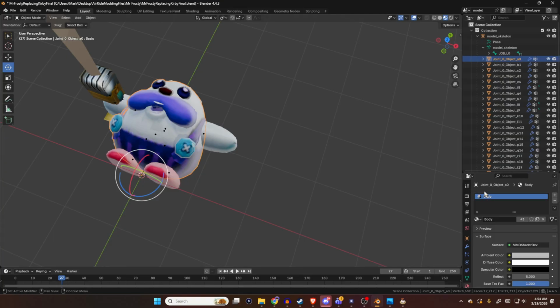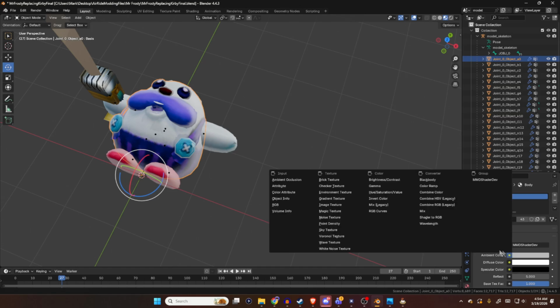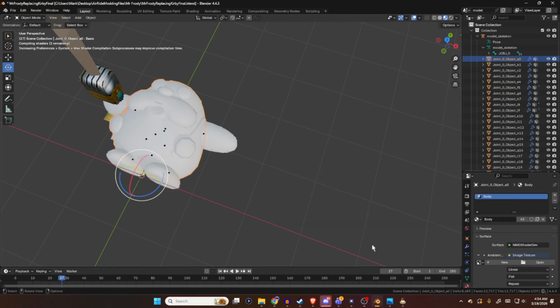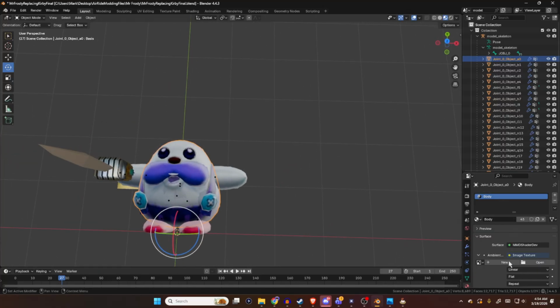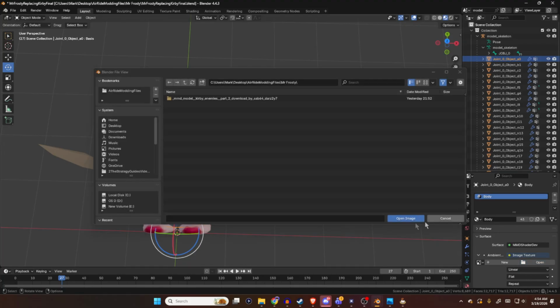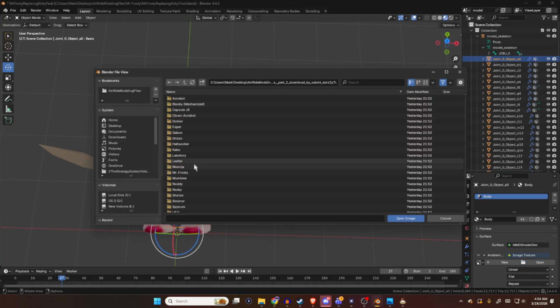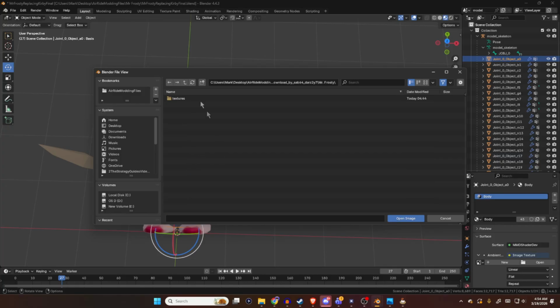So basically, we're going to go to body. I'm going to change body to image texture. That wipes out all the, oh, okay. Anyway, we're going to go to open. We'll go in here. We're going to find Mr. Frosty's texture.